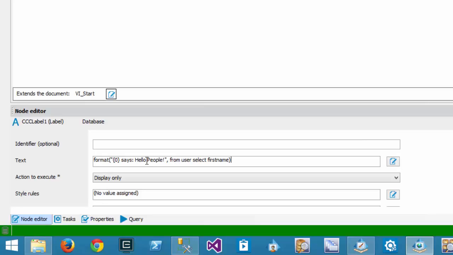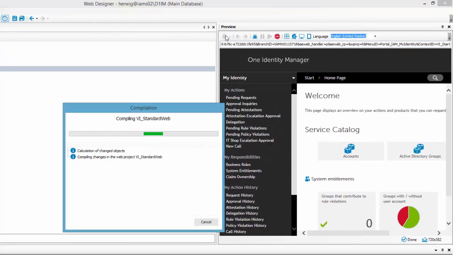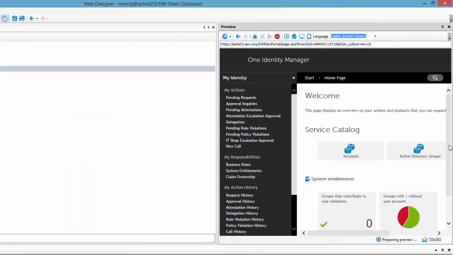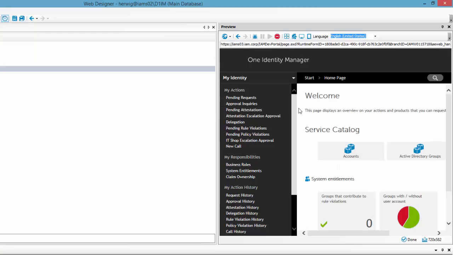This is nothing special. You have seen that in WebDesigner 6 in the same way, but now it is implemented in a specific extension. What I have to do now is just hit the refresh button. The compiler starts to do something, and after seconds, I should see my first change. So here we are. If I move to the button, I can see my first extension text. Here it is. Tineke says, hello people. Nice to see that on top of the complete content part, not on the button.